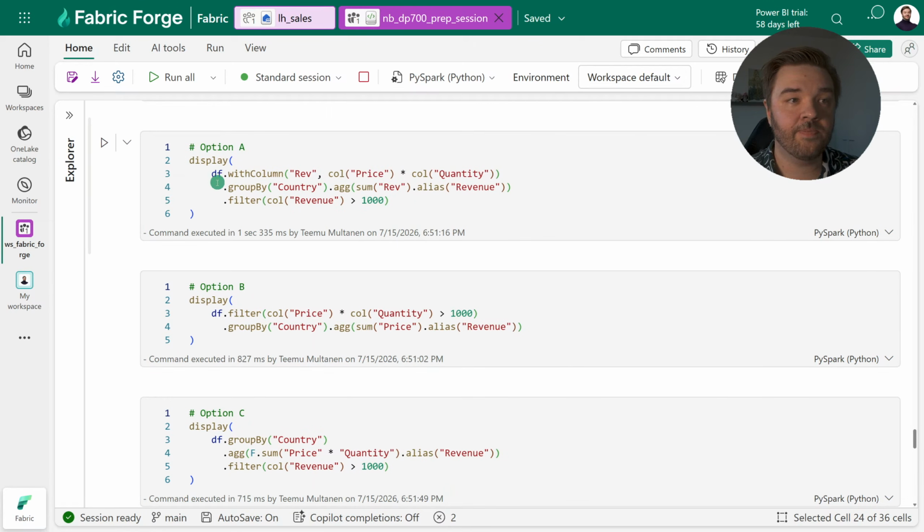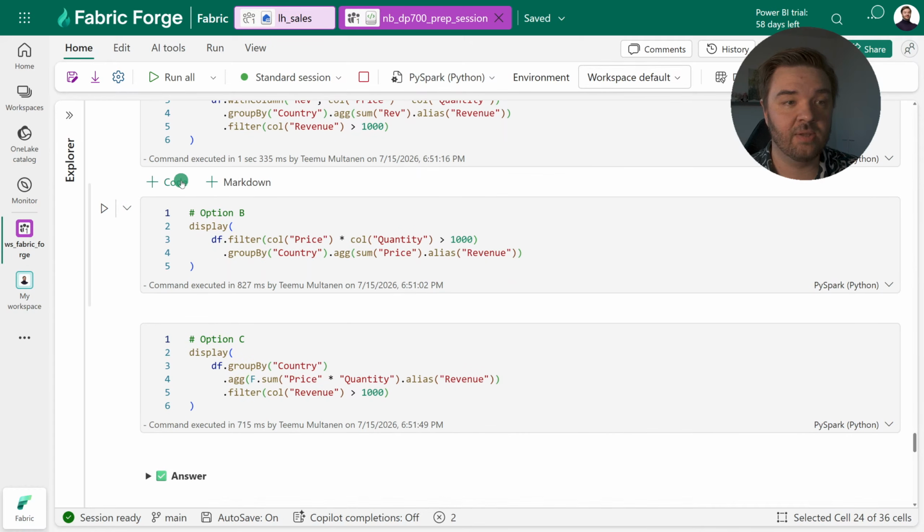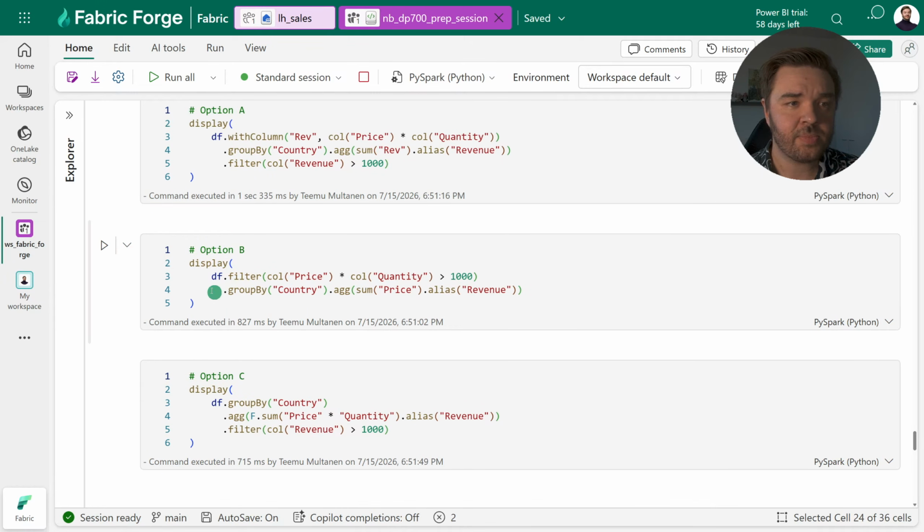So if we first start looking, we are creating a column called revenue based on the price and quantity. Then we are grouping by country and aggregating the sum of revenue and naming it revenue, and then we are filtering it. I think it looks at least pretty close, so we can move forward.